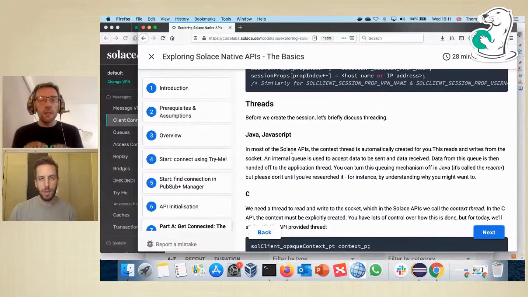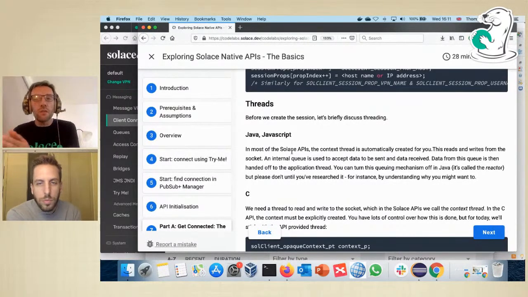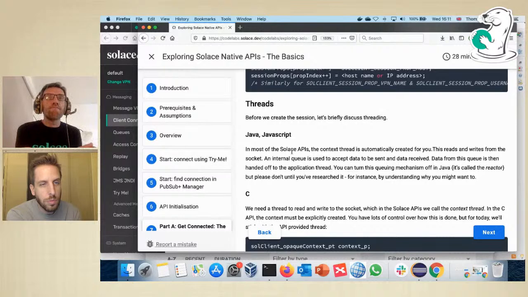So the notify thread is for sending stuff to the socket. The reactor thread is for reading stuff off the socket. And then you've got the application thread. The point being that there are API-provided queues between the reactor and the notifier, so that your application thread is always decoupled from the socket threads.